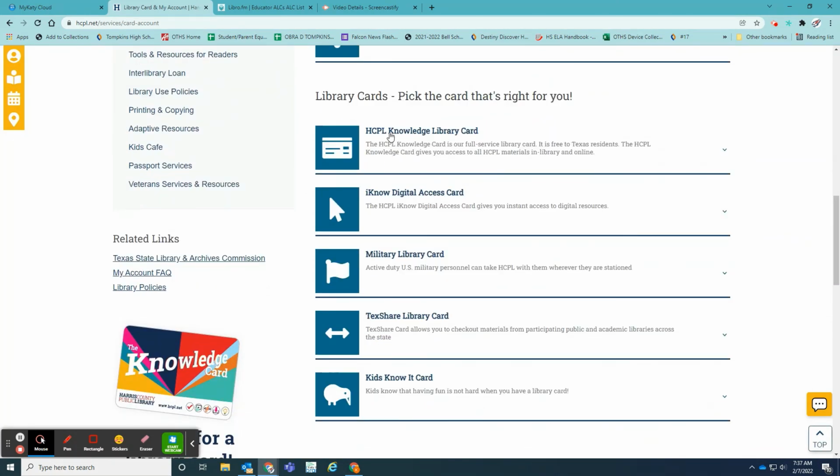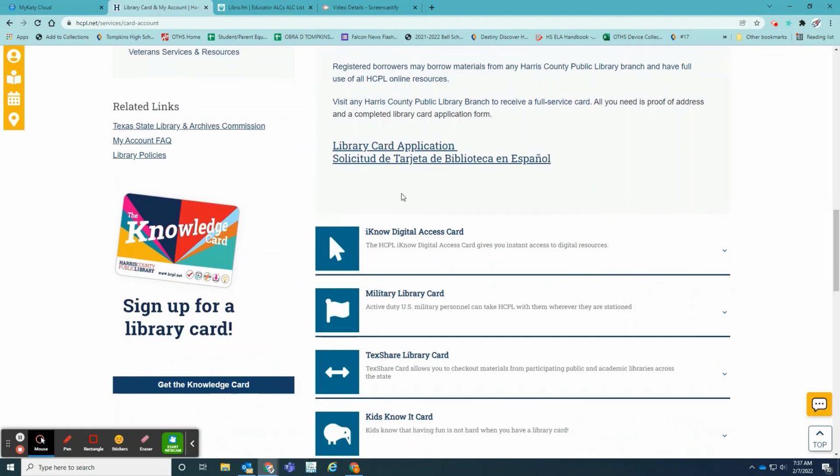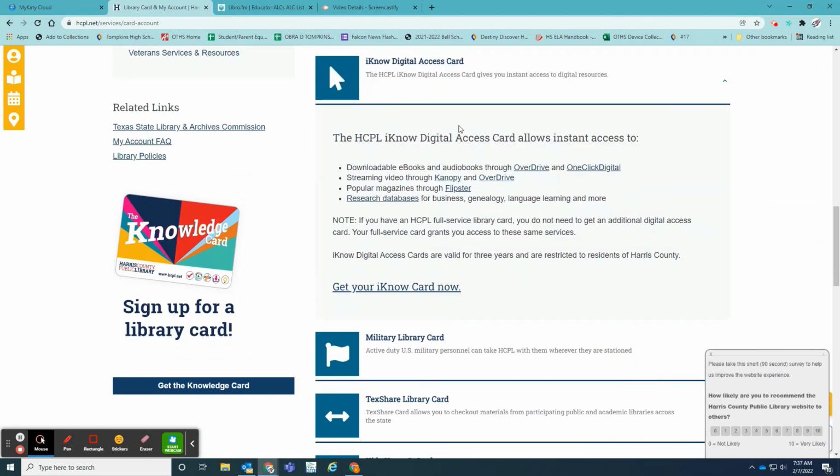And yeah, this HCPL Knowledge Library Card or the HCPL I Know Digital Access Card, and it will let you access all of their online resources without having to go into a library. And that will let you access Canopy if you're not able to find a documentary through one of your other resources that you like.